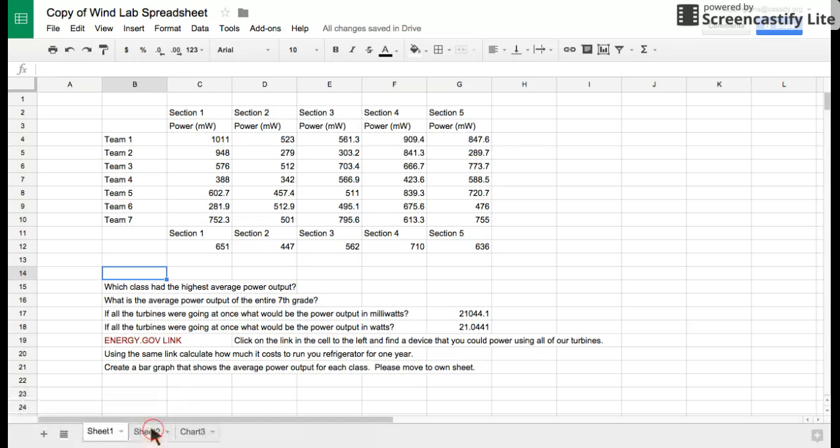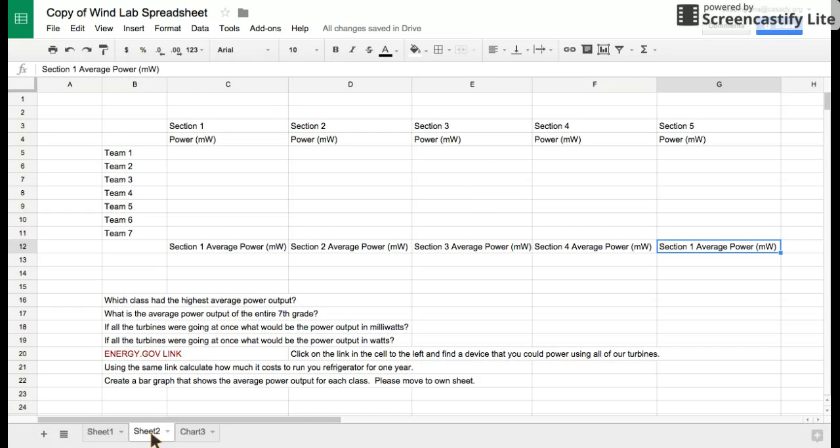Okay, initially, you're going to need to make a data table that looks like this. Essentially, you're going to have all the different teams from each class and then the sections along the top. And this data will be on the board, and you'll just need to put it into the spreadsheet in front of you. But before you start doing that, you'll need to set it up like this: 7 teams and 5 sections. Make sure you label each one of your dependent variables with power and put in milliwatts in parentheses.